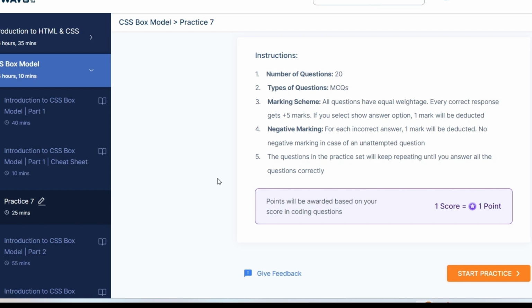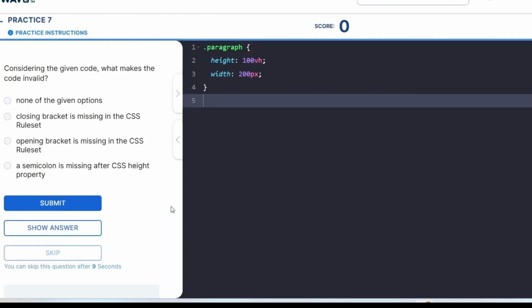Guys, we have already discussed the CSS box model part 1. So let's discuss this practice session. First of all, considering the given code, what makes the code invalid? This code is very perfect, so none of the given options.